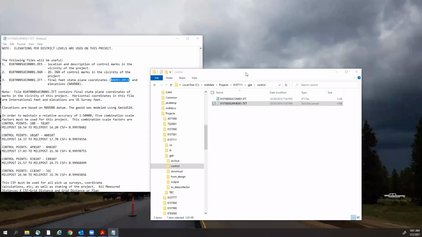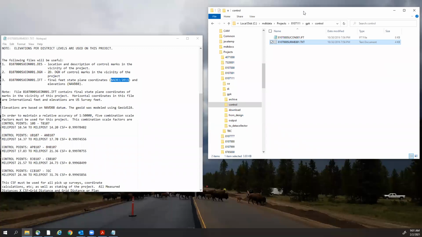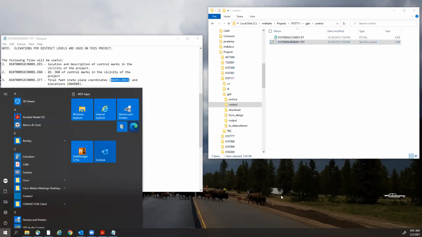One other thing we need to do before we can get set up to slope stake in the data collector is we need to get our survey control into a format that the data collector can understand as well. And what we're going to use to do that is Excel.